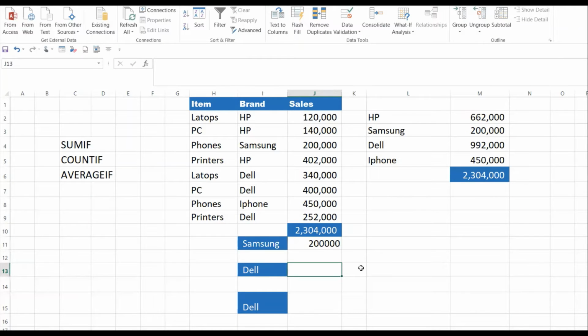Next, let's see the COUNTIF function. To demonstrate the COUNTIF, I'm going to use the column of brands. In other words, I want to know how many HPs are here, how many Dells are here, how many iPhones are here. So let's use the COUNTIF function.